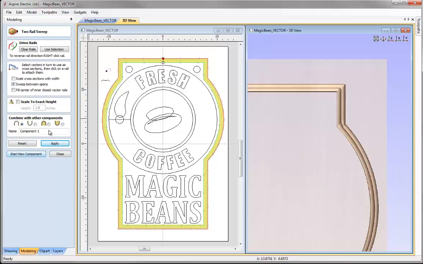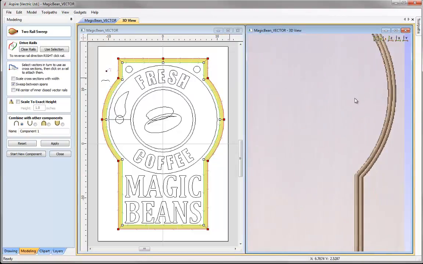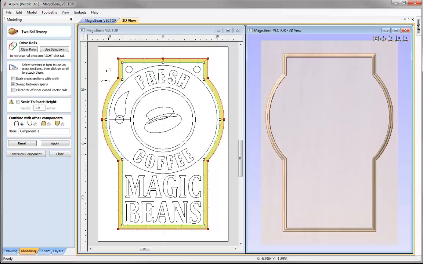So what we could do to help us is go in and add the cross section to each of these corners, but we know from when we created the vectors that both of these vectors have the same number of nodes. So what I could do is just right mouse click and say add to all rail nodes, and it's going to add that to each of those pairs of nodes, and then we'll press apply, and we can see now that we have nice mitered corners. Okay, put that back in the Z view there.